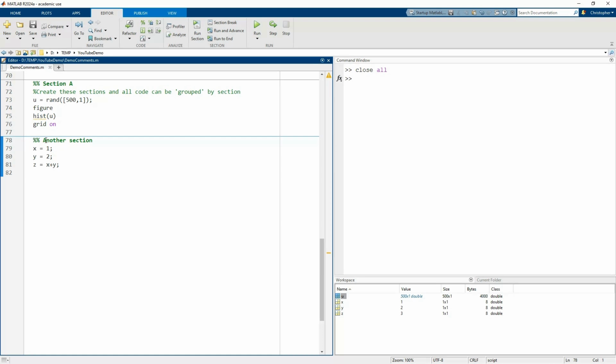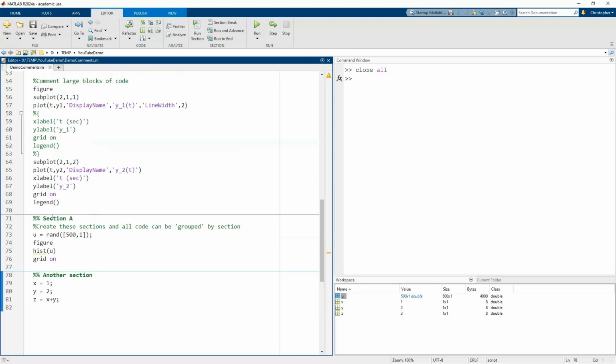So two percent signs or two comment symbols plus a space goes ahead and defines a section. And again, notice here that the section title up here is written in bold, right? It's bold green, and then subsequent comments inside the section are just normal comments. As you can see here, they're not bold, and they're just preceded by a single percent sign.